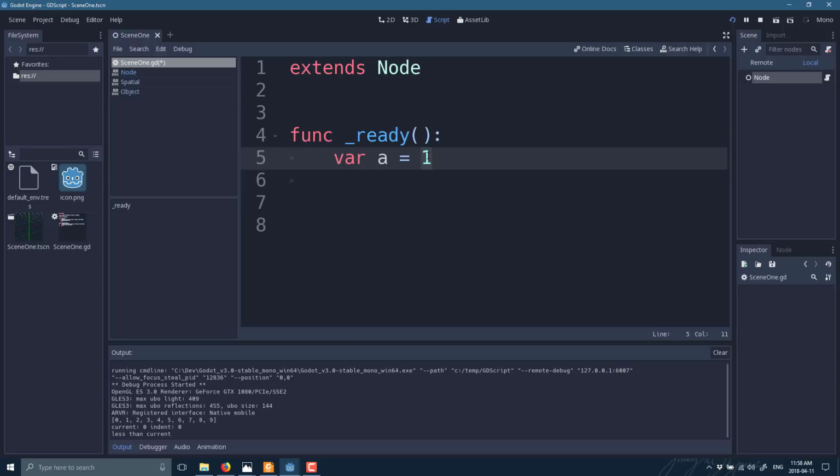And a number could be a couple things. It could be an integer, it could be a floating point number, it could even be a string potentially. And what's happening here is Godot is inferring the type. It's guessing what this is. It's called duck typing.